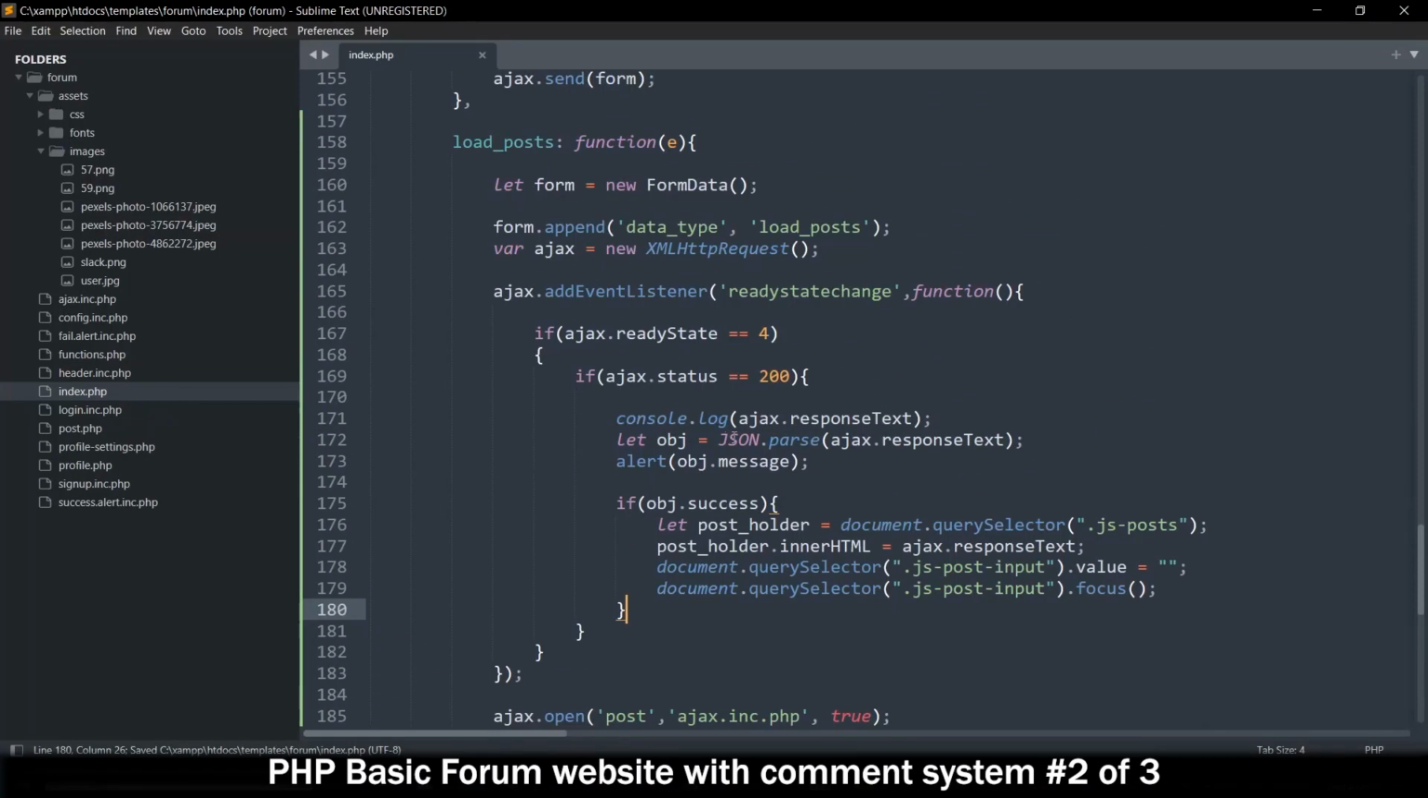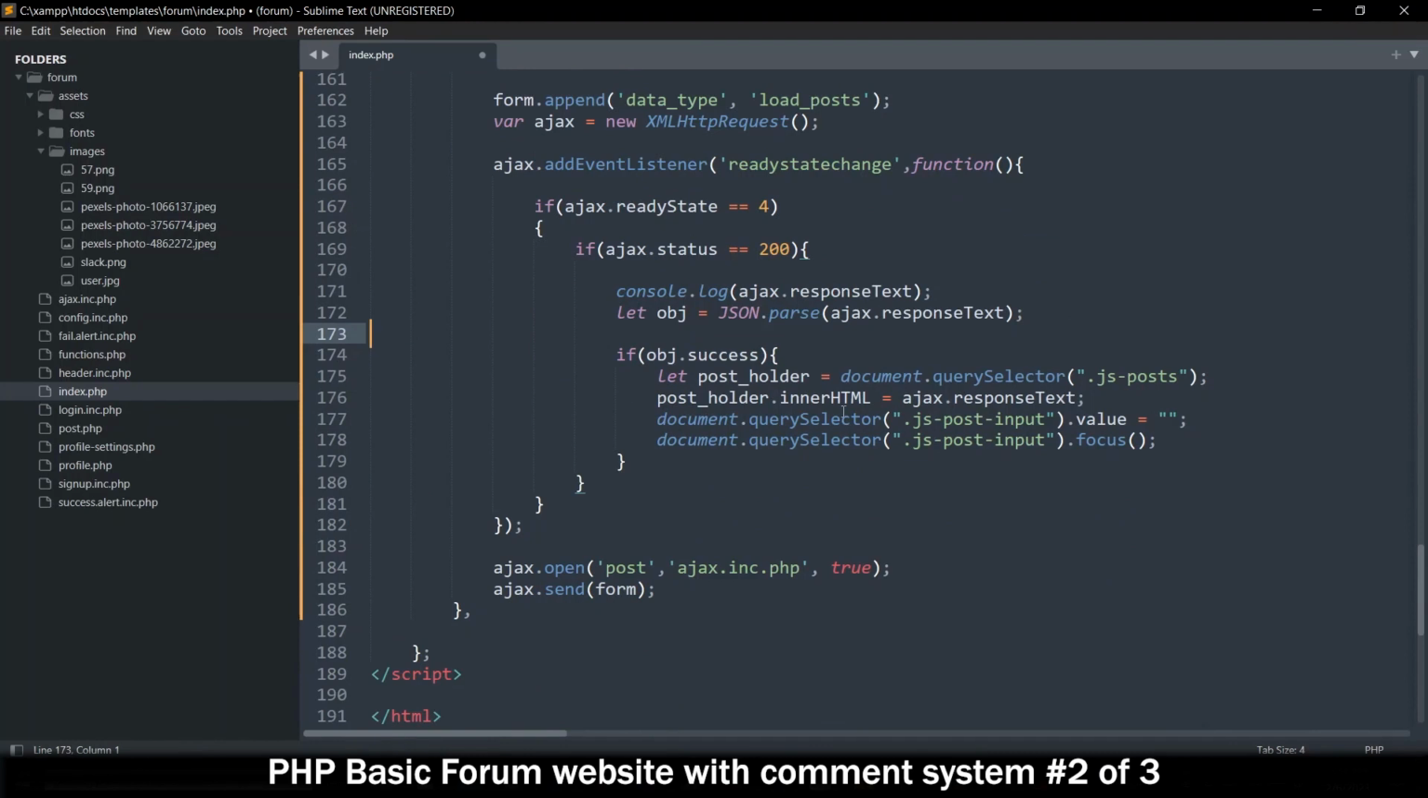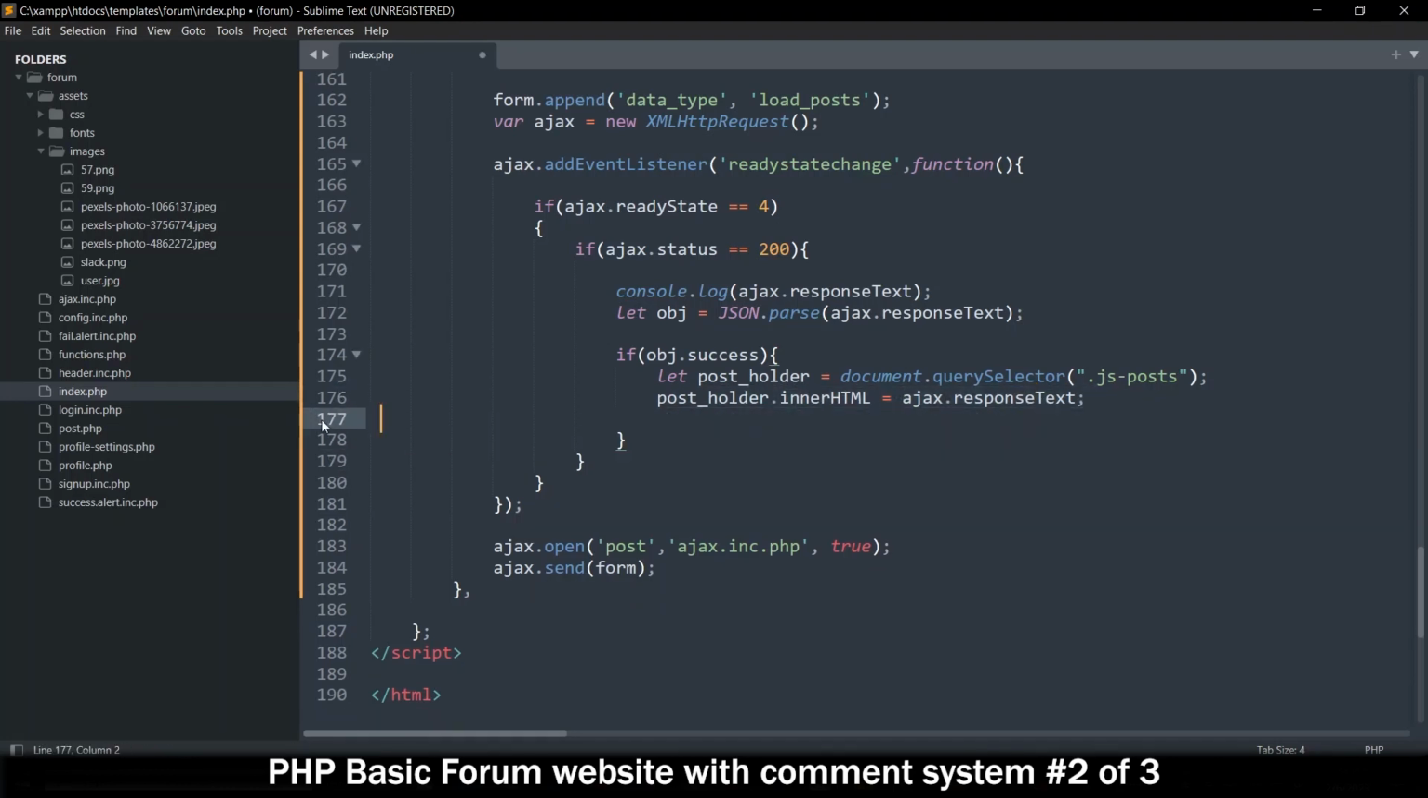What else? If things went well, there was success. We don't need an alert once we load any of this. All we need is the posts holder, which is right here. And then what we want to do is post holder.innerHTML is equal to, okay, so let me remove these as well.